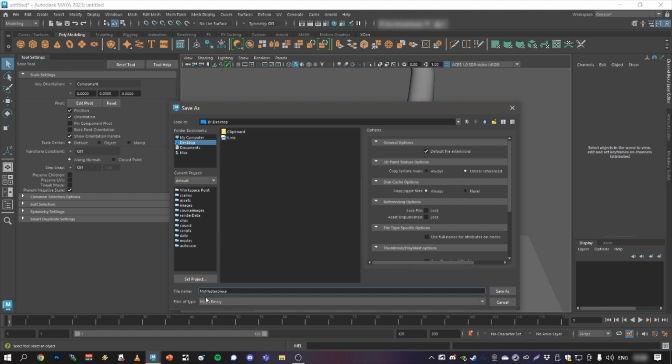If I can give you another tip, it would be that you do not save things as Maya binary, but save them as Maya ASCII. If you save it as Maya binary, it adds this .mb, because that's the file type, to it for you, and then you can open this up only in Maya.